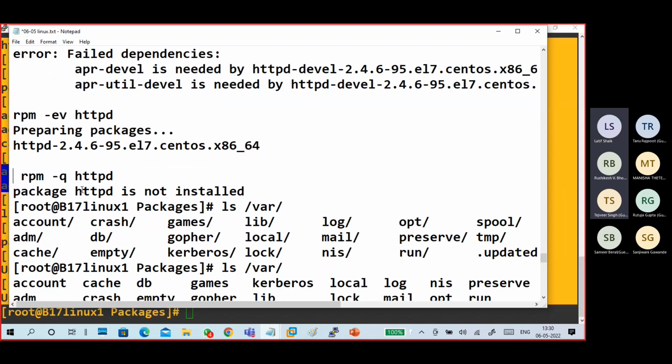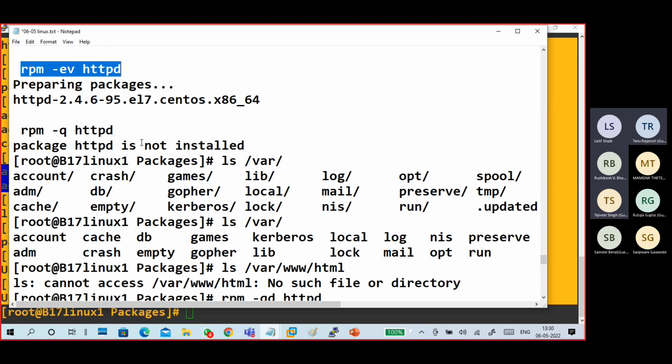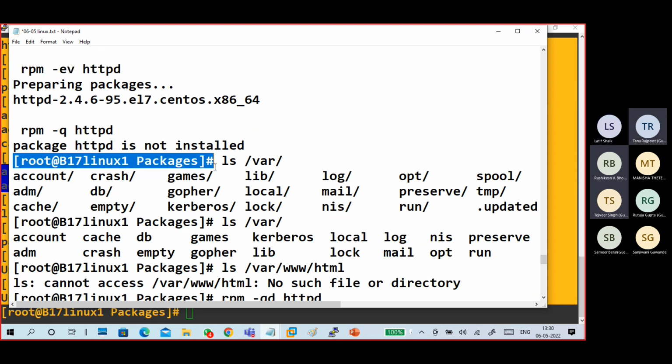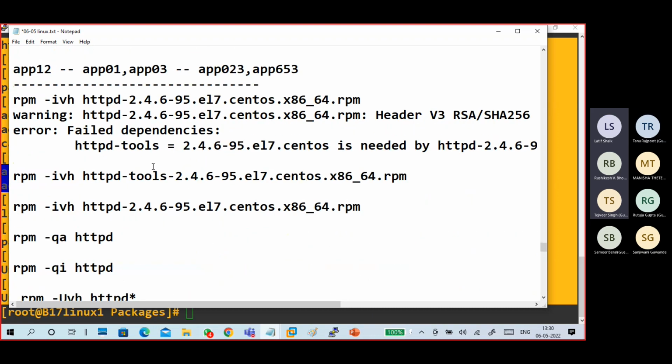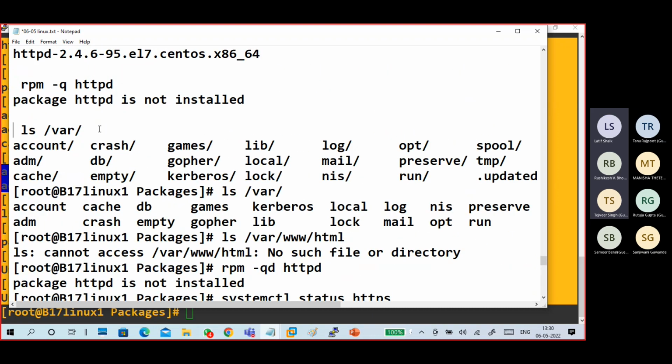With so many inputs, it may confuse. Look at this, this is uninstalling. As I showed earlier, the ls command and that kind of stuff is not showing here.